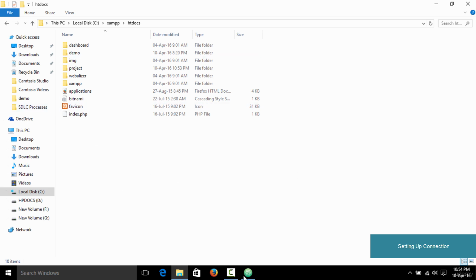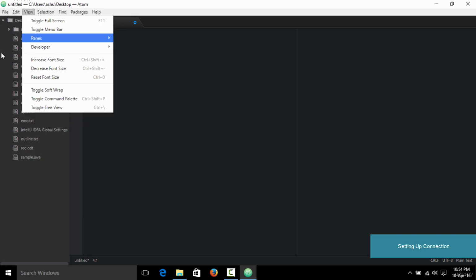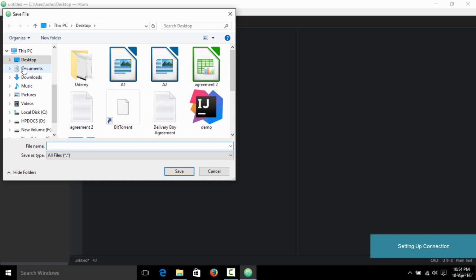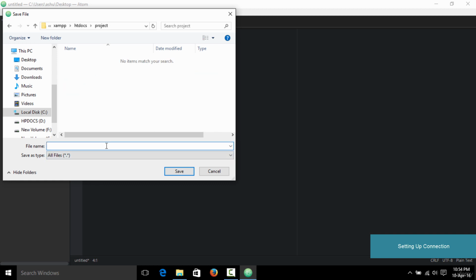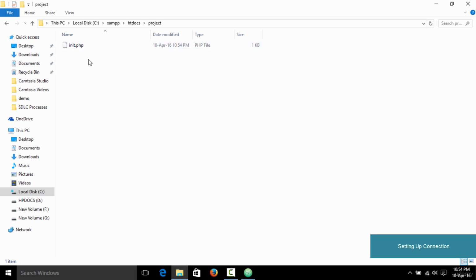Once we are done with this, we switch back to this PHP script and we save this in the same location. So go to File, click Save, and then go to the C drive, XAMPP, htdocs, and the folder which we will be using for this project is going to be project, and let's name this file init.php and simply click Save. As you can see, now our file is stored in this folder which is project. So this is the file right over here.